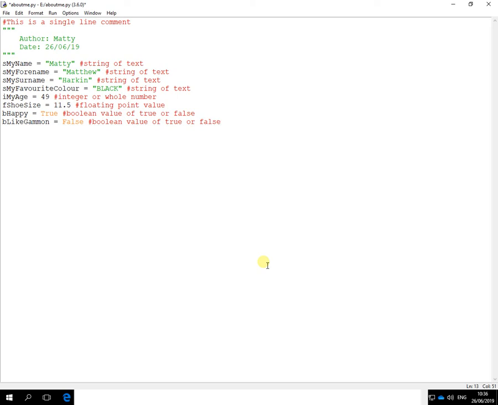I don't actually like gammon steaks. I find them quite chewy. So b like gammon equals false. But maybe one day if I get a succulent soft steak, maybe I'll be like gammon equals true. I know it sounds a bit strange, all these things I'm saying, but these are variables and storing values in these variables. So that's the next concept complete.